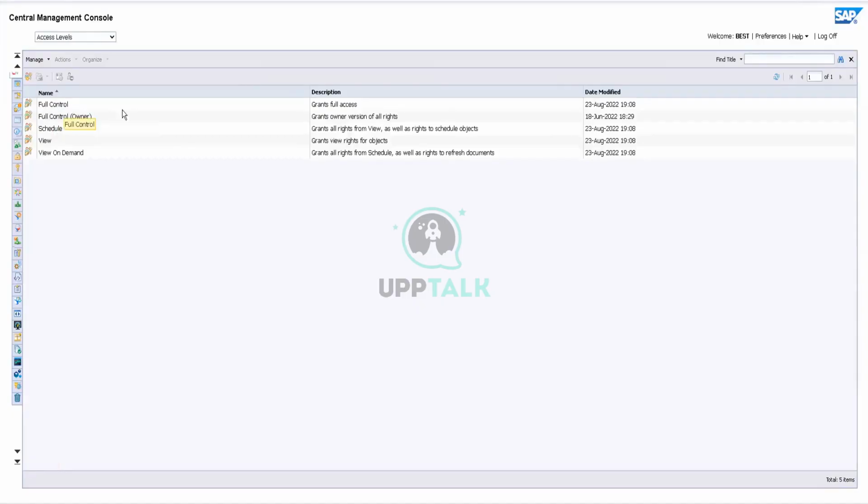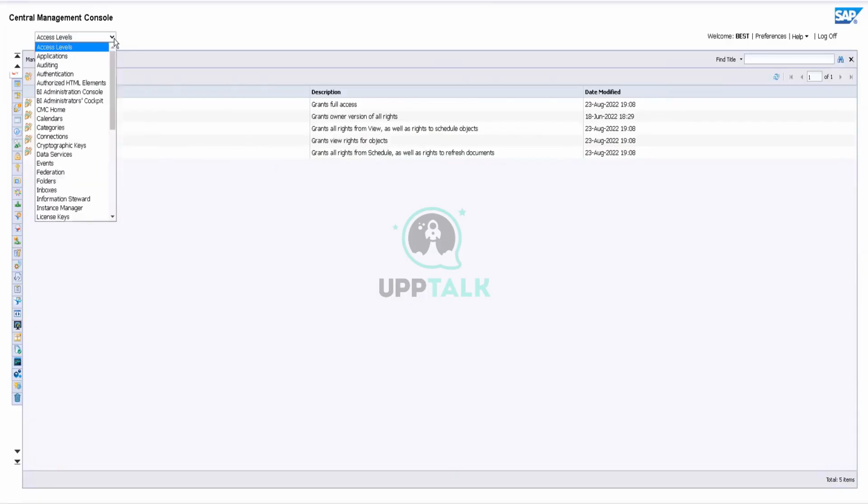Full control grants full access. Full control owner grants owner version of all rights. Schedule grants all rights from view as well as rights to schedule objects. View means rights only for viewing. View on demand grants all rights from schedule as well as rights to refresh documents. These are the types of access levels available in the Central Management Console.